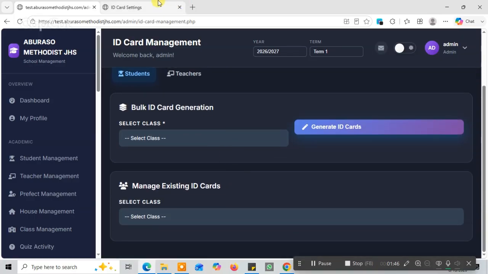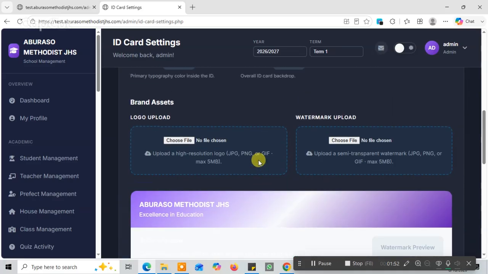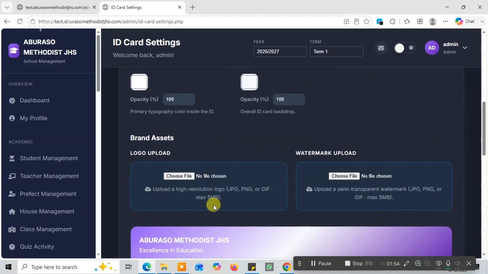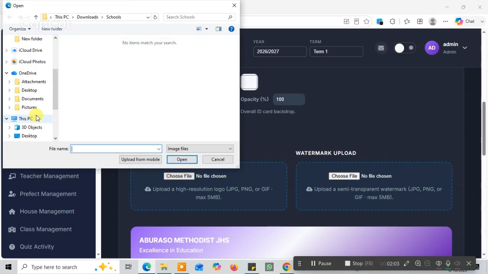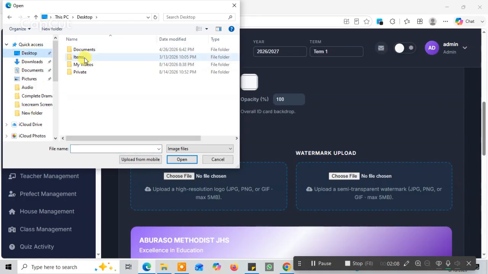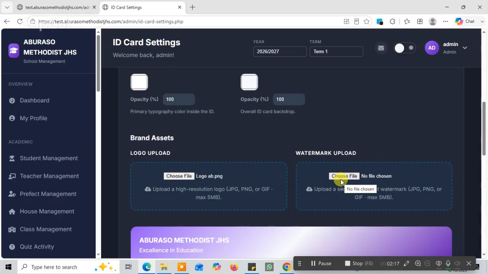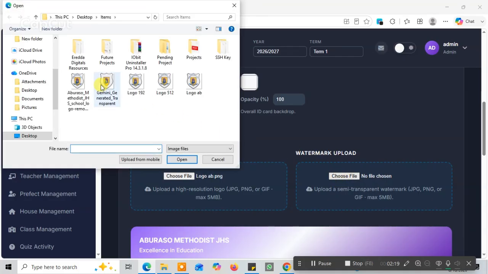Okay, good. And so now we already have an idea what the ID card looks like. So here we are going to upload a logo, a brand, in the watermark. So I will click here and locate a logo on my PC. So let me go to items, and I can see the logo here. So I will select this as the logo, and I have another one. You can see that this one has nothing inside. So I'm going to use this as the watermark.